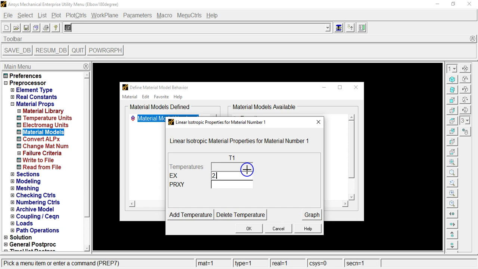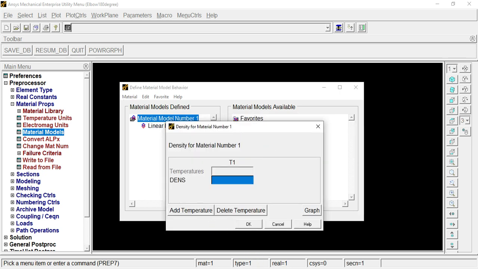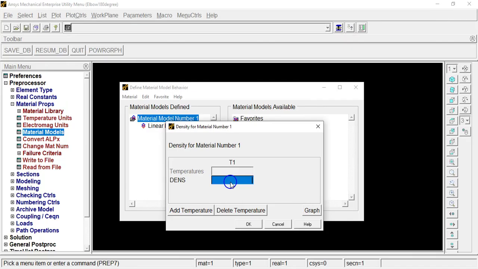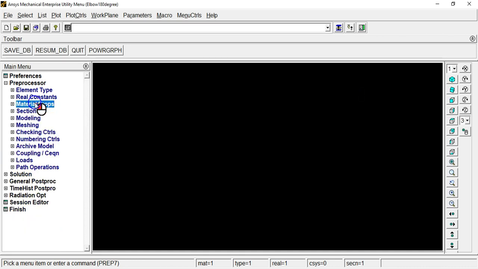So 2.1 E5 and 0.3. So okay, we can close this one. We open density and let's see our density. We have 7800 E minus 12, and okay, so that's it. We can close. We close material props.